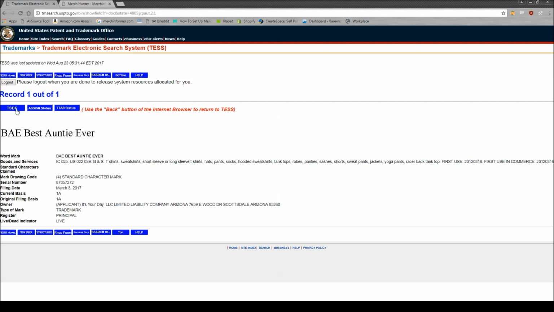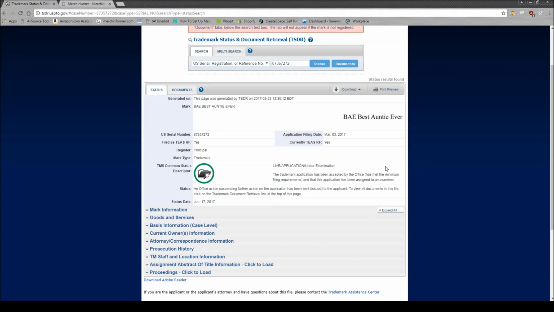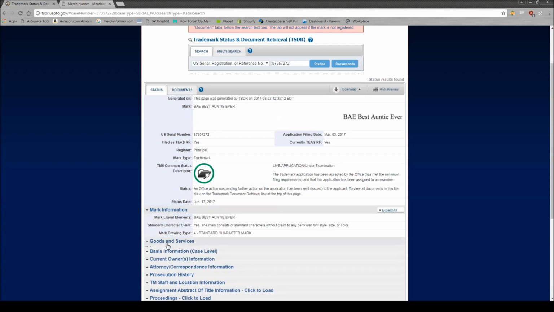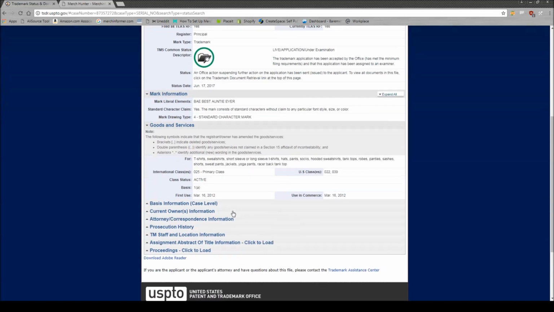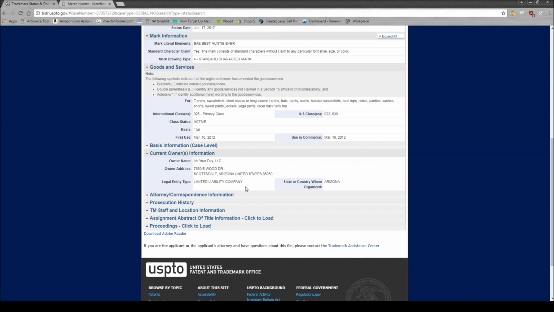You need to click the TSDR button right here. And it's going to tell you exactly what step of the process the mark is under. So if you read this, it's been accepted by the office and has met the minimum filing requirements, but that's about it. You can go through, read the mark information, see what goods and services they've applied for, who actually applied for this specific trademark.